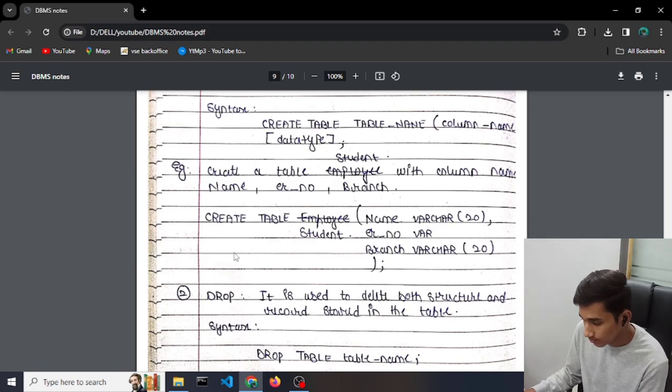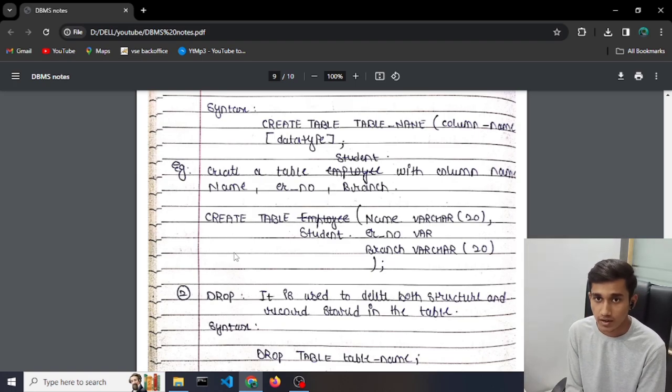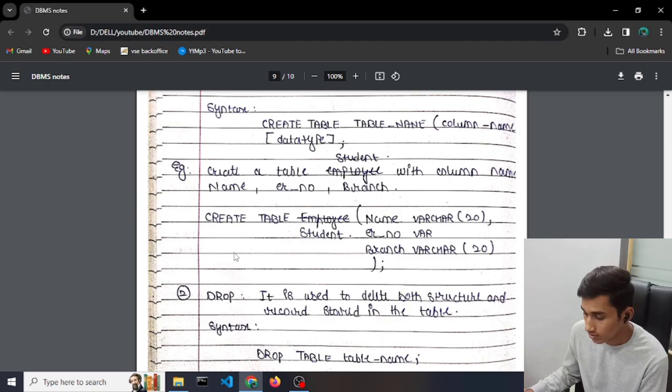And over here we have written the data type of name. So the data type for name is varchar 20, and 20 is the length, or we can say the size of the name which the student will enter in the database.